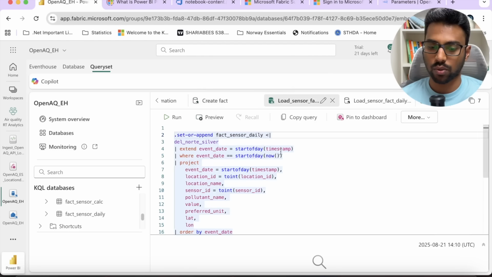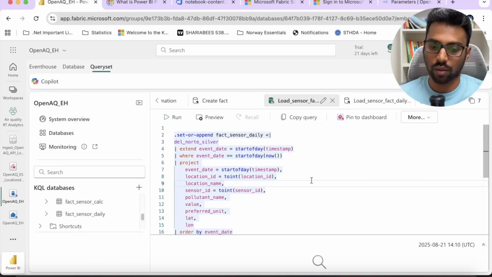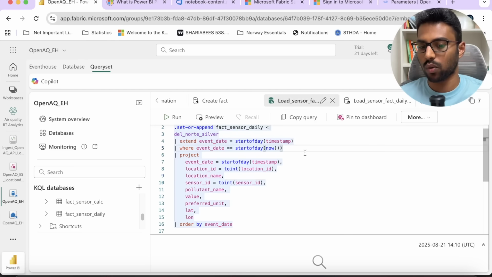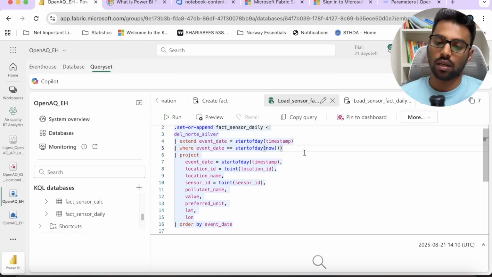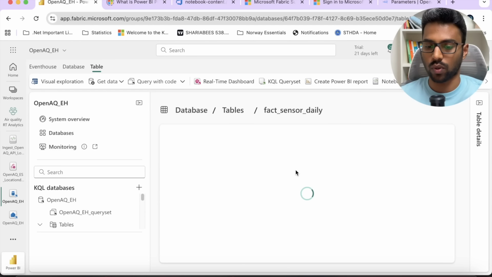But coming back to loading this fact sensor daily, on top of this table we'll be building the final table, which is the fact sensor Calc table, that will be used for semantic modeling, okay. And we are finally ordering it by event date when loading the fact table. As I mentioned, this script will also be scheduled for incremental ingestion. That will be easy to automate and then load the data on a daily basis into fact sensor daily, okay. So let me quickly show you how that table looks once you execute that KQL script.